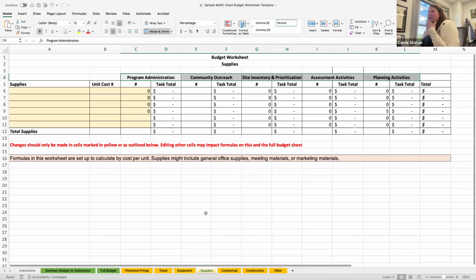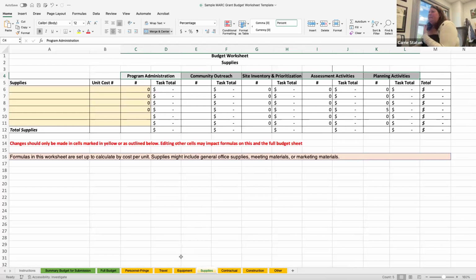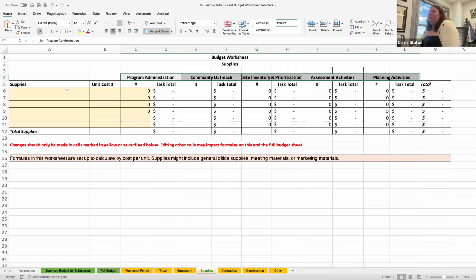All right. Up next, we have supplies. So we don't see a lot of supplies in an assessment grant, but you definitely might need stuff. You might need to get paper to print some stuff in-house. You might need meeting materials. So this is a pretty simple one. Basically, you're just going to put in what it would be.